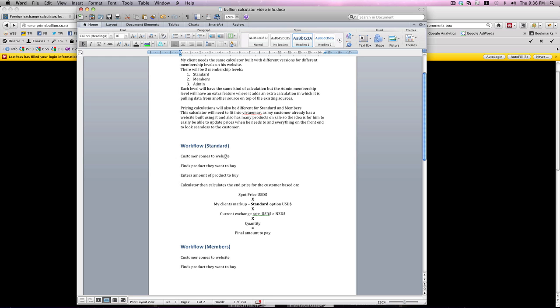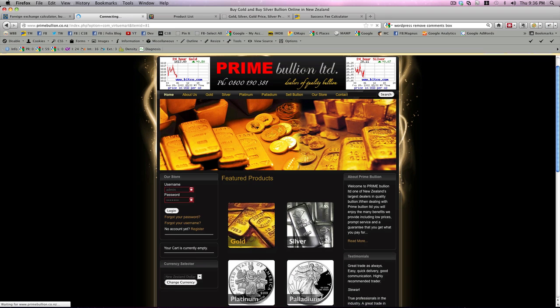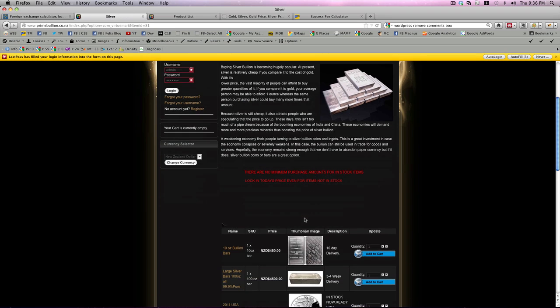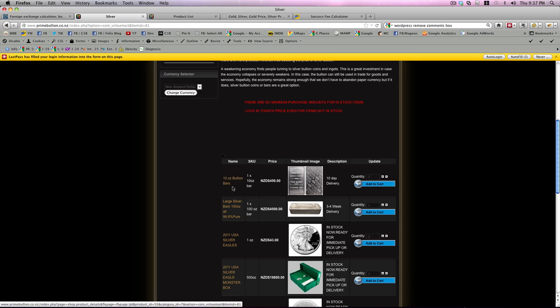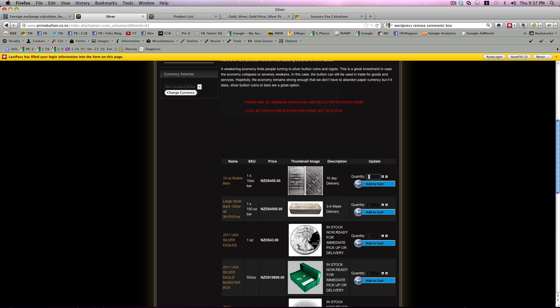So a customer comes to the website, they find a product they want to buy, so they come here. I want to buy some silver today. I click on silver, and I'm interested in, okay, let's look at this, 10-ounce bullion bars. I want to buy that. Okay, so I've come to the website and I've chosen the product I want to buy. I enter the amount of the product I want to buy. Okay, I want to buy, I don't know, 10, and I add that to my cart.